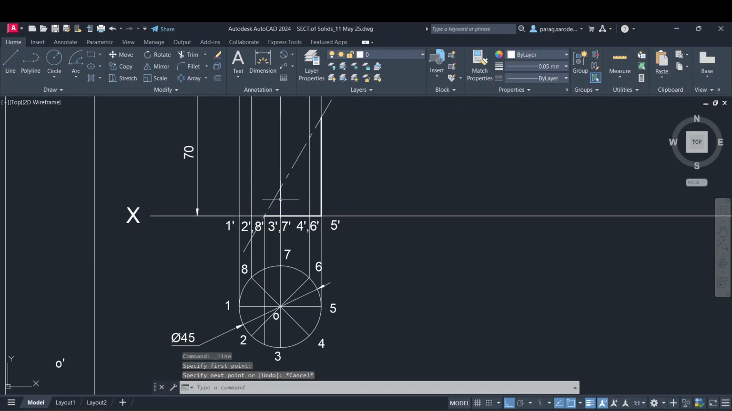Now see this. To show this intersection, we need to transfer these intersection points. How can we transfer this? Where is the intersection point here? We cannot show it, right? Correct? Similarly, this is the intersection point. So in this portion, how can we show the top view? See this. We will darken this like this, right?